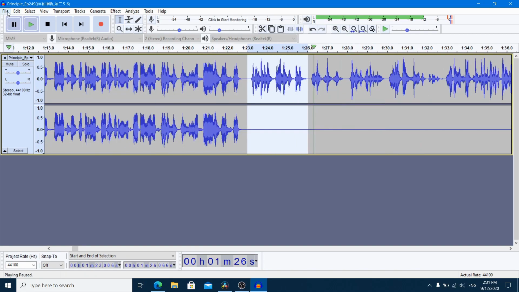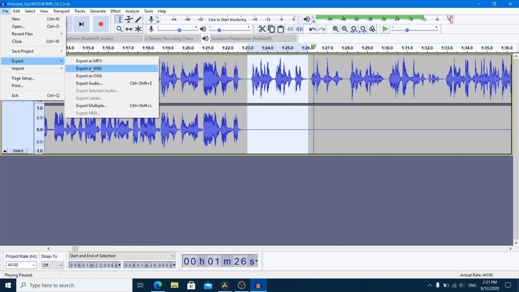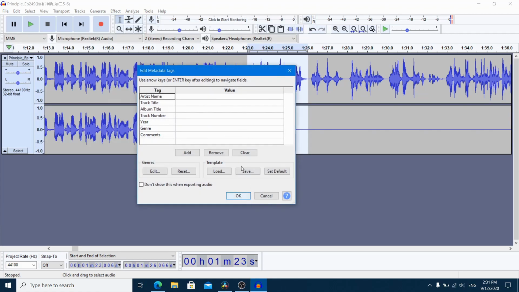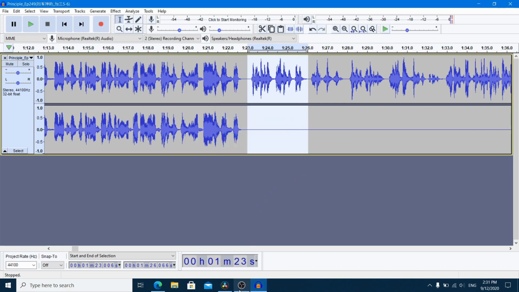So, now that I've gotten the edits that I need, click File, click Export, export as WAV. This is important because of the audio modifier thing. So write a name that you want and click save. These are the details. If you want to enter them, I suggest for the sake of the audio modifier, just delete everything that's inside here. Wait for it to export. And you are done for the first stage.